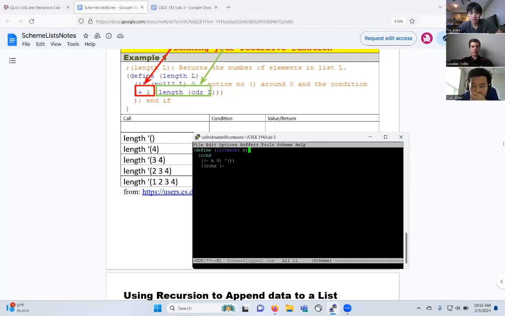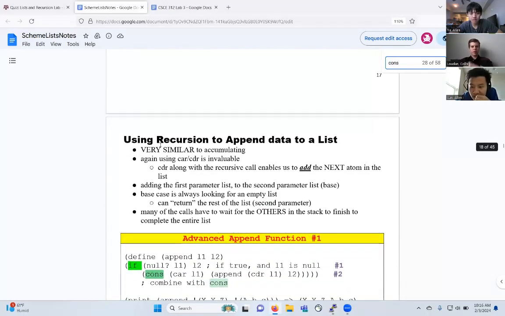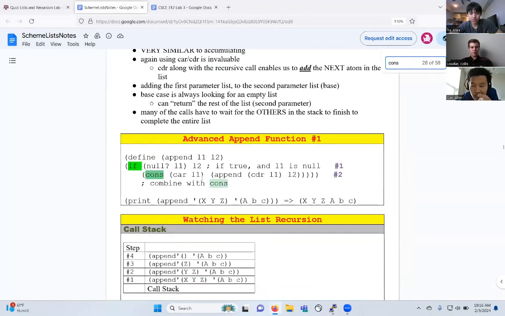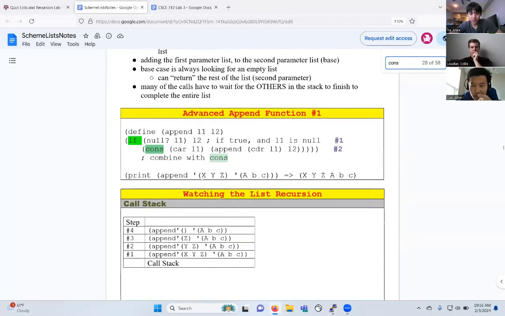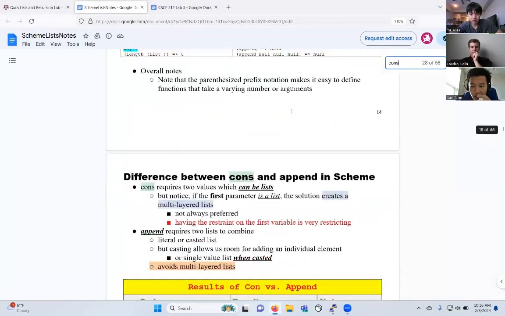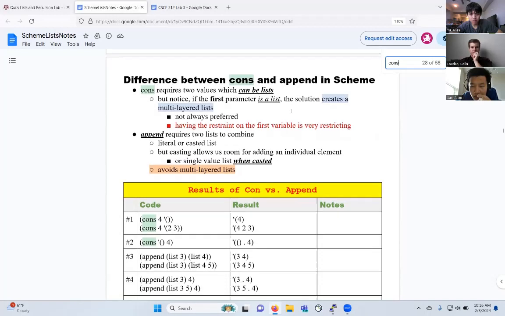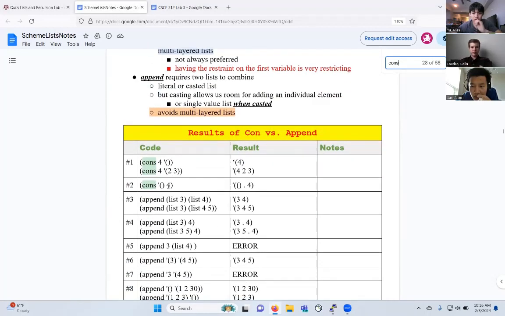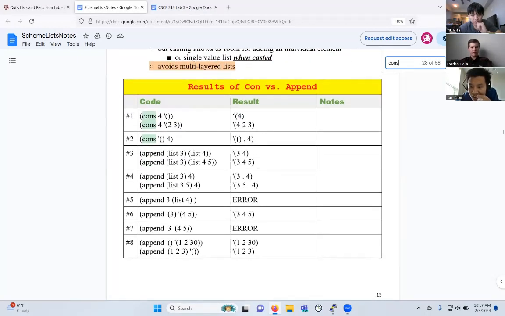What does cons do? Yeah, you just have to add it to an empty list. Start.